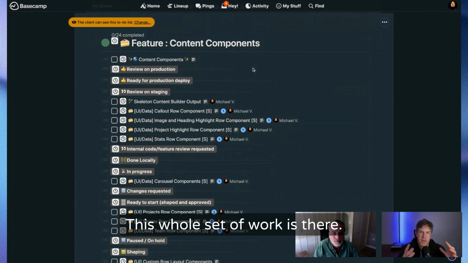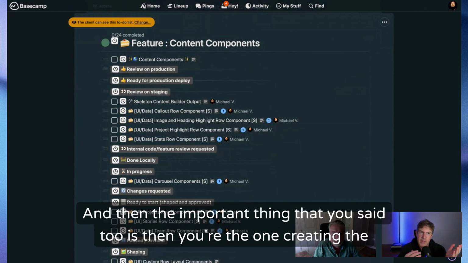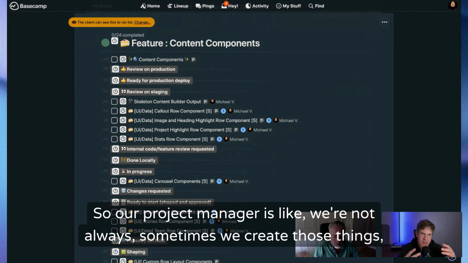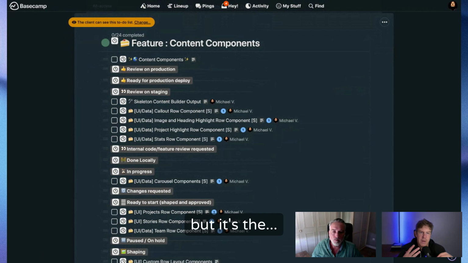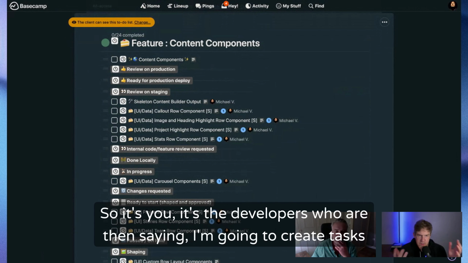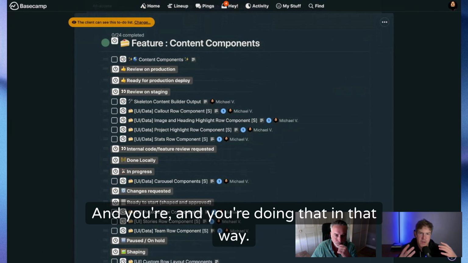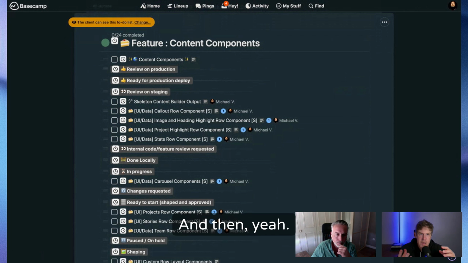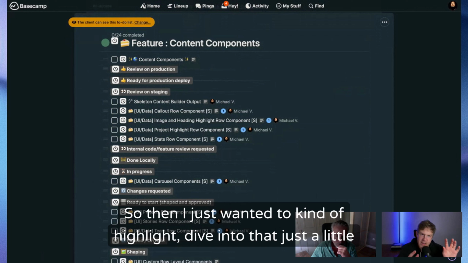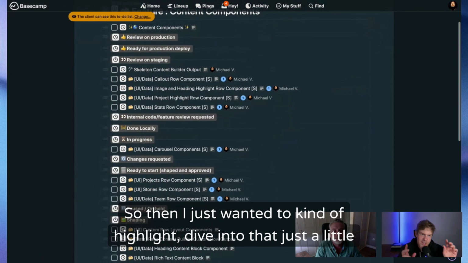This whole set of work is there. And the important thing that you said too is that you're the one creating the tasks. Our project managers, sometimes we create those things, but it's the team. It's the developers who are saying, I'm going to create tasks according to my implementation plan. And you're doing that in that way.